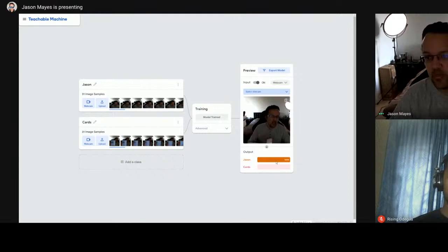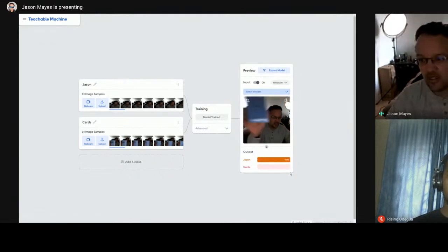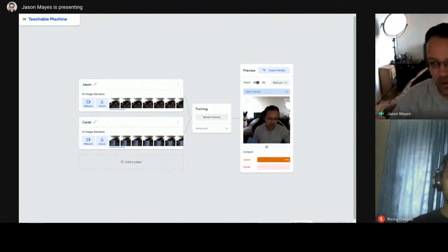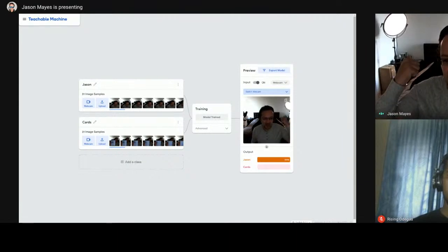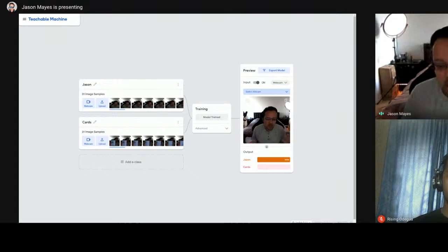Now, if I bring in the deck of cards, you can see it goes to cards. So Jason, cards, Jason, cards. And look how fast that's running in the web browser. Like, it's really performant. And not only did we train the machine learning in under 2 minutes live here today, but we can now use it, and it runs really fast too. So cards, boom.